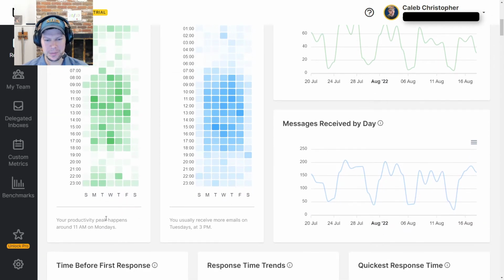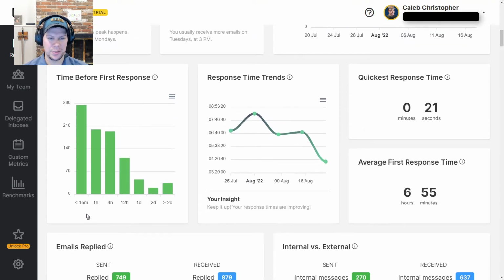That's fine. Time before first response. Most of them are less than 15 minutes. Look at that. Response time trends. Great. I'm headed down. I'm on the downtrend. I'm getting faster. Probably because I've got somebody helping me. But still, I've got 34 more than 2 days response time. I know which ones those are too. You know which emails are sitting there unread. You know it. You've got them too.